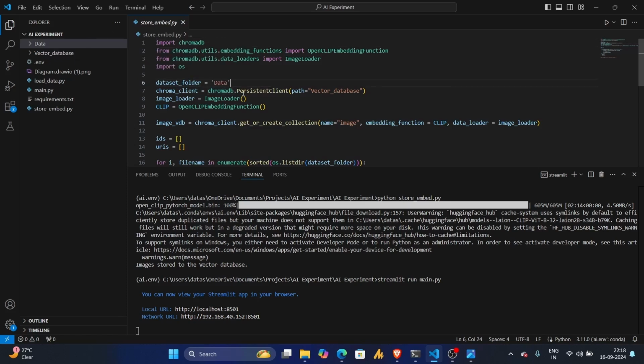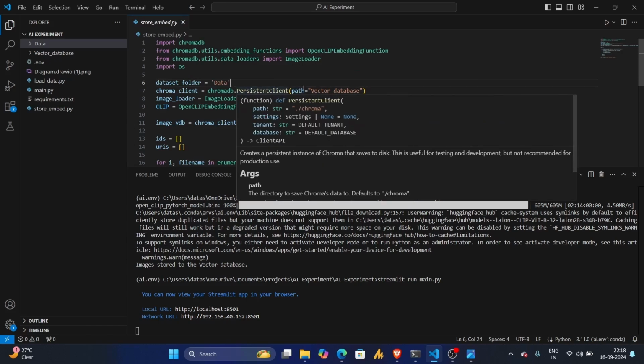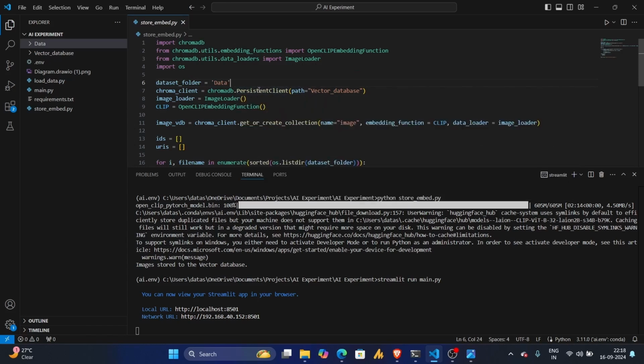This ChromaDB allows us to store that data locally, meaning you will be able to store the data on the local disk. How are we going to do that? With the help of PersistentClient. In that one, we need to pass where you wanted to store the data. So that path we have provided over here. After that, we have initiated our image loader, which we have imported over here, and the OpenCLIP embedding model, which we have imported over here.